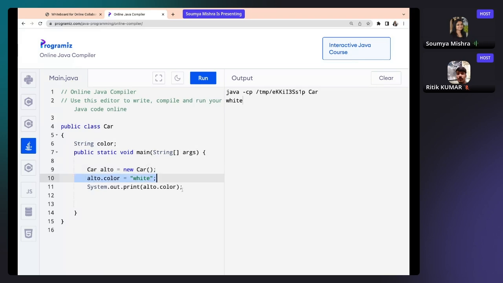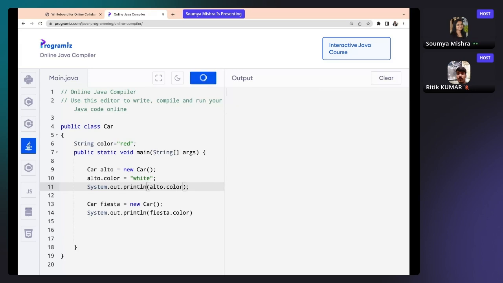Now I can create another car. Say I can create fiesta is equal to new car. Now, when I'm creating this, suppose I give a default of red, and let me just run it. If you overwrite it, it's going to be overwritten. Otherwise, whatever is the default, that is the value that you will get. And let me do println of fiesta.color. Let's see. Semicolon, yeah.